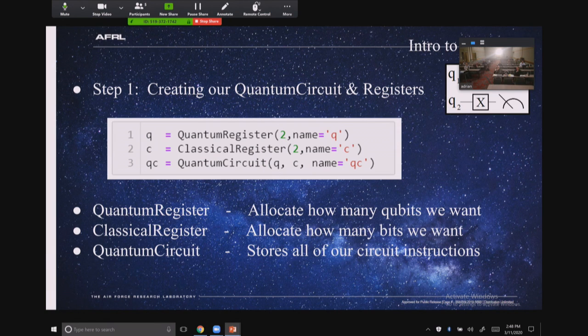So to quickly go through what each one does, your quantum register holds your qubits, not surprisingly. Classical register then is going to hold classical bits. Those are just ones and zeros, nothing special. And then your quantum circuit is the object that holds it all.